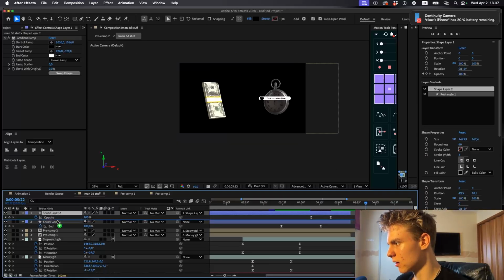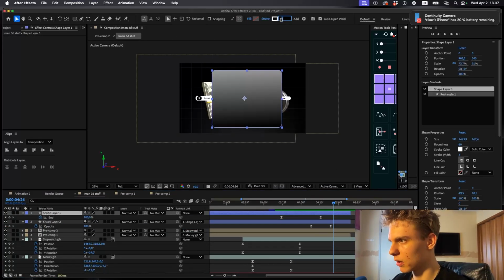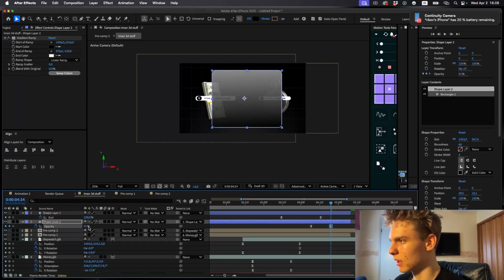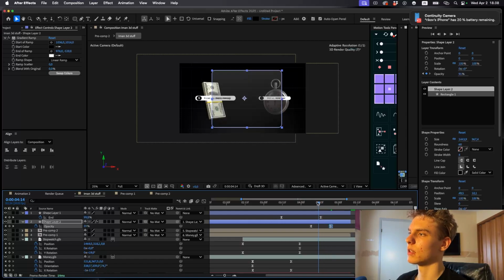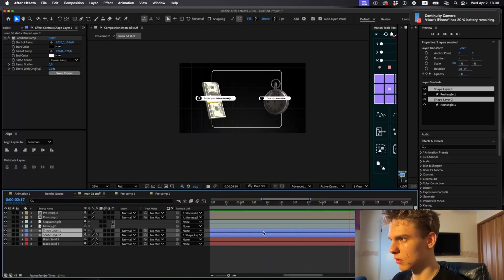I'll place this under the stroke. Perfect. I'll actually make the stroke a bit bigger, so maybe like 7. Yeah, I think that's good. I won't actually make it full opacity, I'll make it 91. I like it. Yeah, now we can place these layers under everything, so we get something like this.